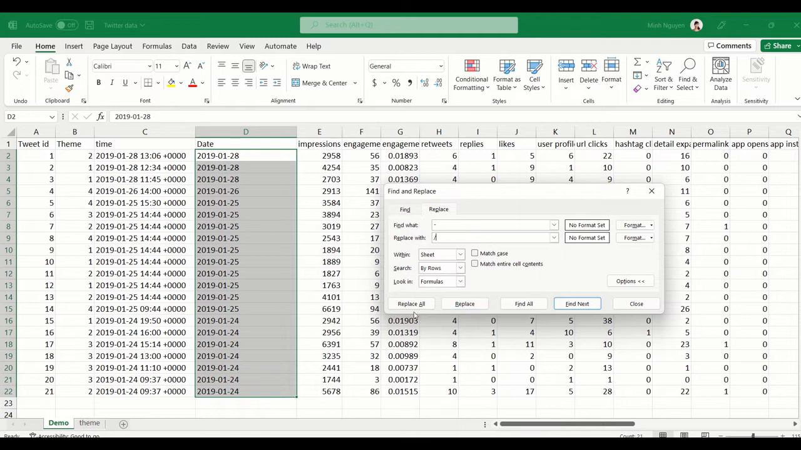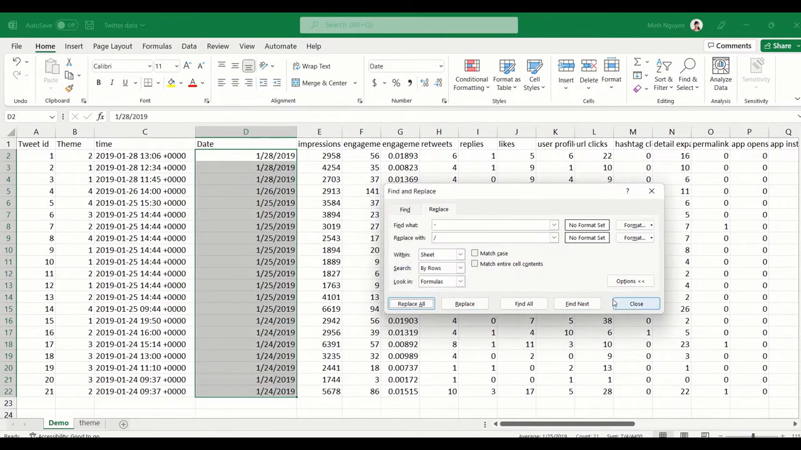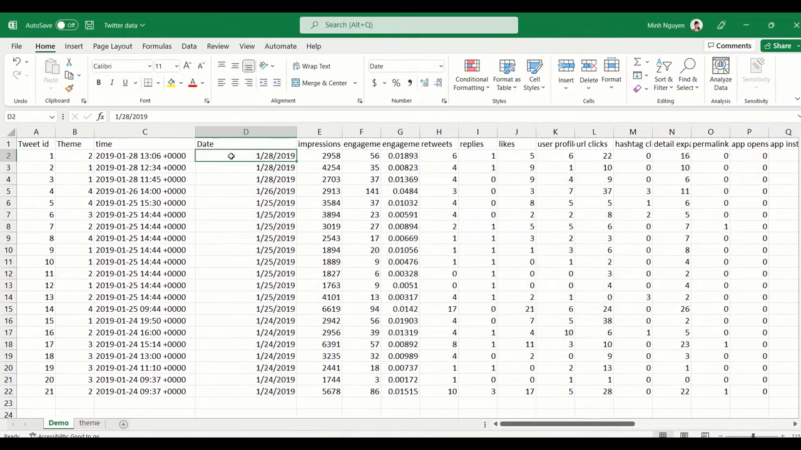2019/01/28. Alright, now Replace All, and you can see that now our data is right aligned, and if you click on any of the data and go to the number format, Excel is now recognizing this as date. So our problem is solved.